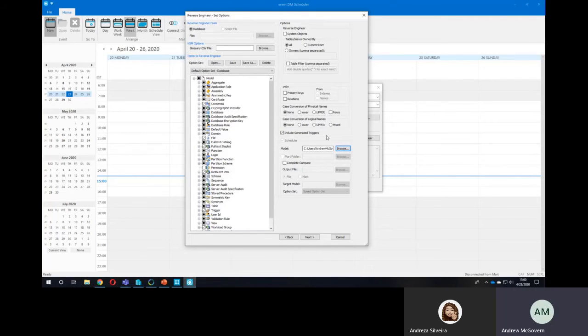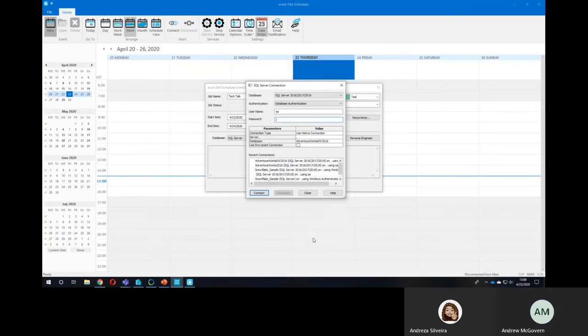So now we've got our reverse engineer set up, and we're going to output to this model file. We're going to put our credentials in here, and we'll save these encrypted.